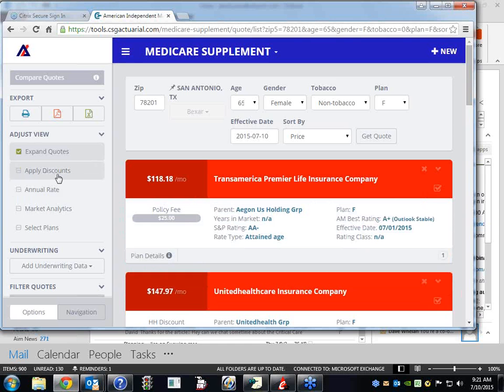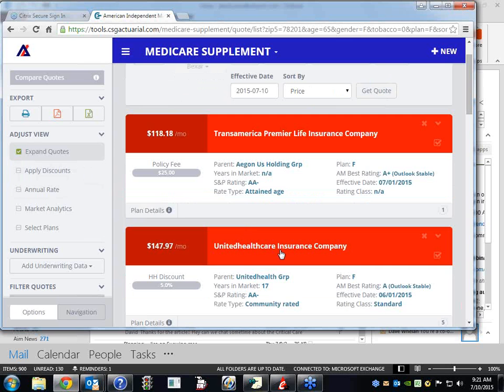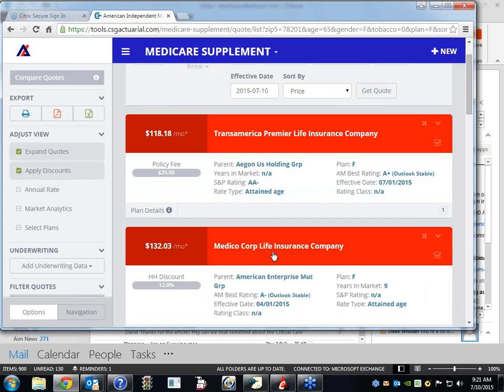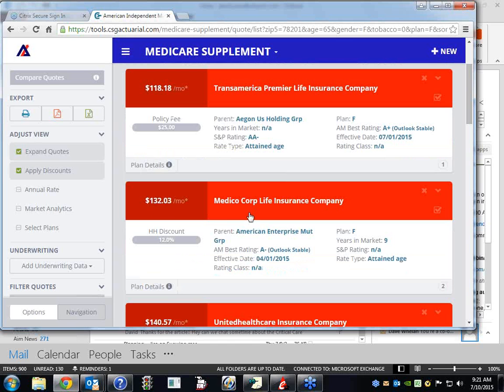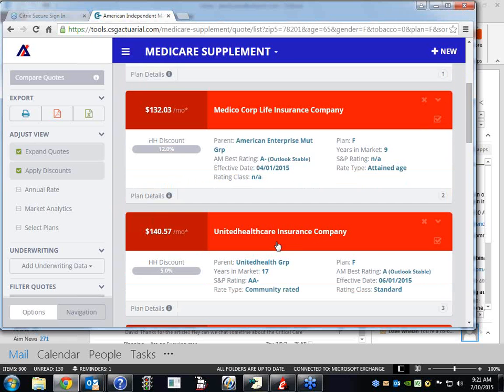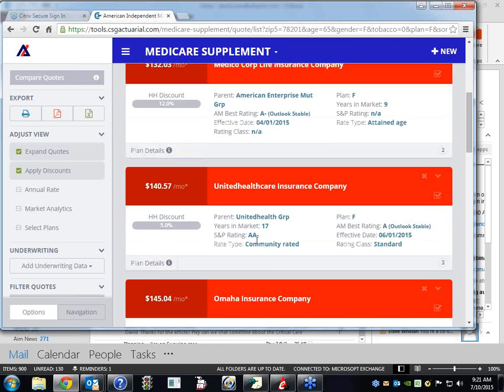Applied discounts. Remember, if you were listening, even though you couldn't see, now that you can see, if you hit the applied discount, it can change the order. Right now, we've got United Healthcare in second place, Transamerica in first place. If we hit apply the discounts, all of a sudden it changes, and Transamerica still stays the front runner, but Medico comes into second place because of their household discount of 12%. United Healthcare does have a household discount, it's only 5%, so it moves them down to third.